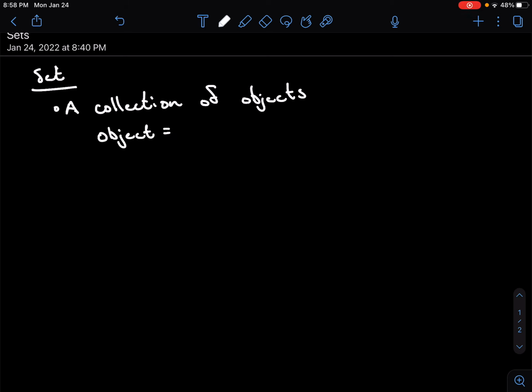So, first and foremost, what is a set? A set is a collection of objects. And, well, we might ask, what exactly is an object? Since we're studying algebra, an object is going to be a number. And so, with that, we have a set, and we are going to denote a set using the roster method.